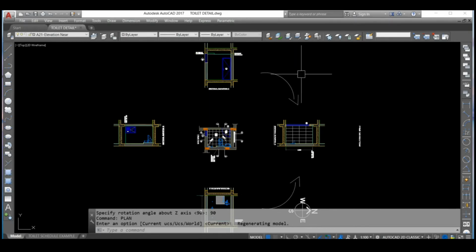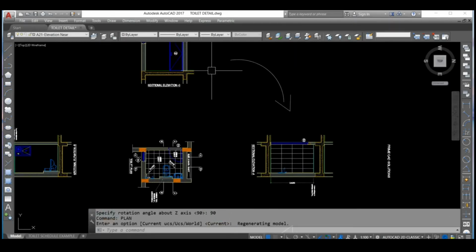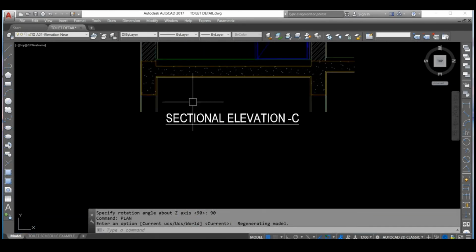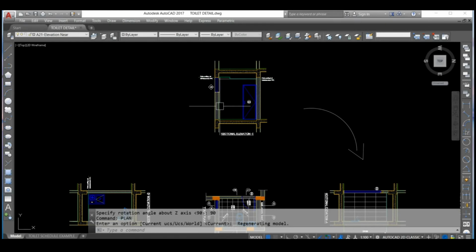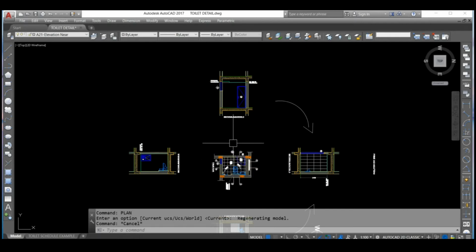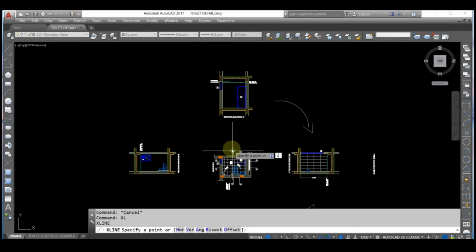Now you see my orientation changed in the clockwise direction. See, plan and section C have changed their plane. After this change, it will be easy for me to draw. See, now I draw the wall tile in C section.